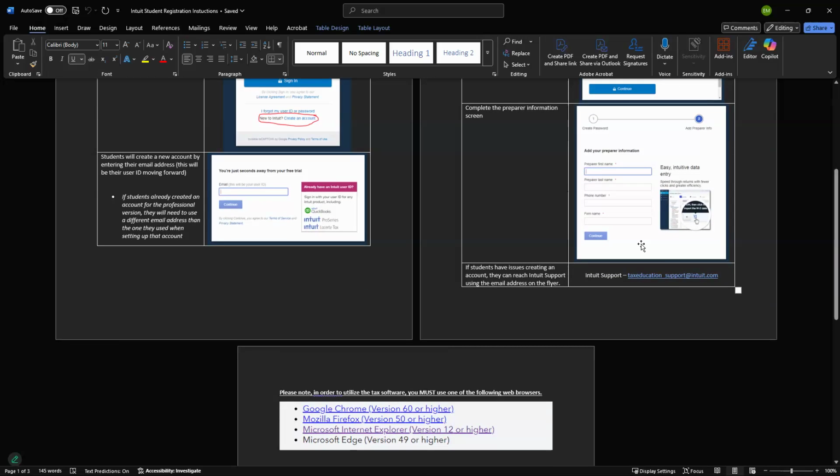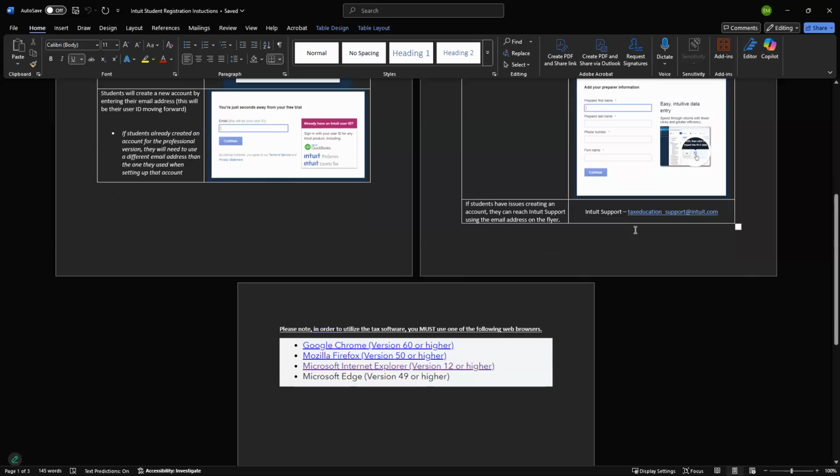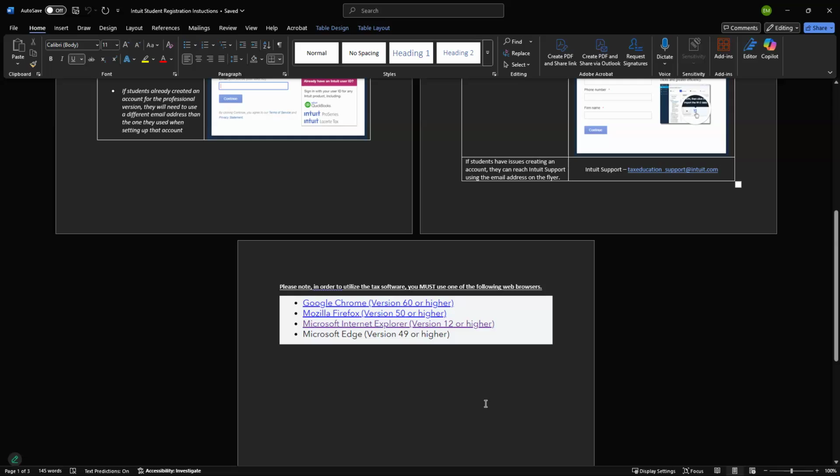If you aspire to start your own tax practice one day, input your name, be creative, right? Or if you have no desire to do so, then just put your own name, whatever you feel led to do, feel free to input for the firm name. In the event that you have any issues creating your account, this is an email address that you can use, taxeducation_support@intuit.com.